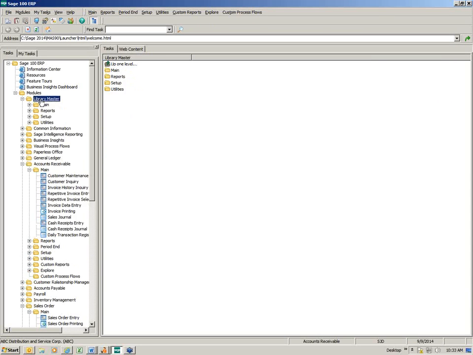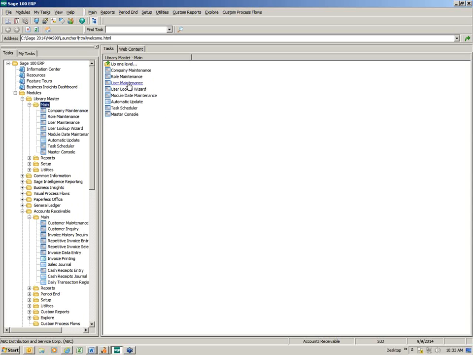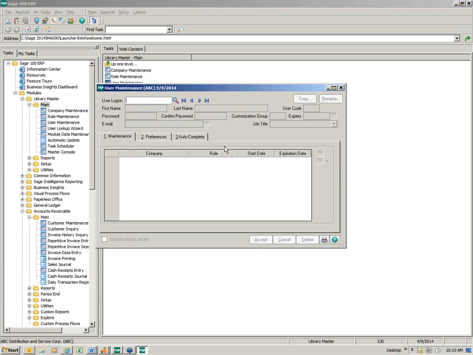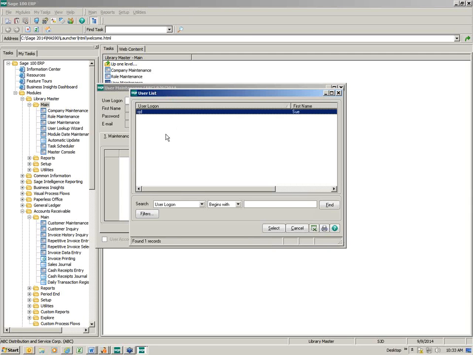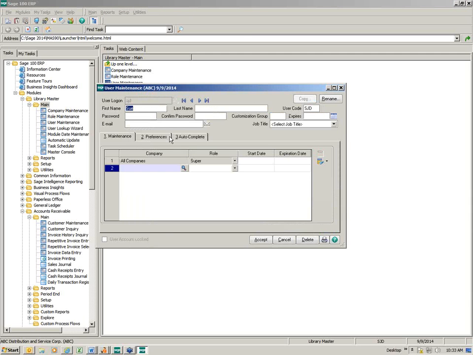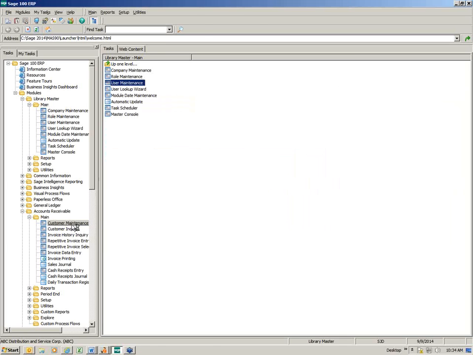You could come here to Library Master, click on Main, and go to User Maintenance. Now, your login, for instance, you choose that specific user, and then you'll notice that we have a customization group here. For one client, we have a group called AR. So anybody that has that AR is now considered a group.